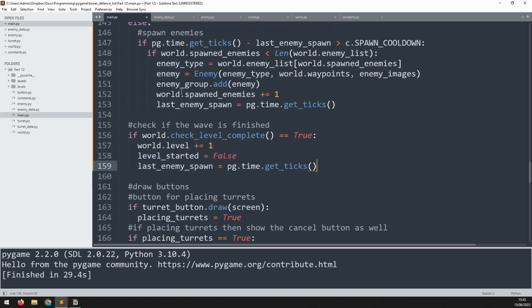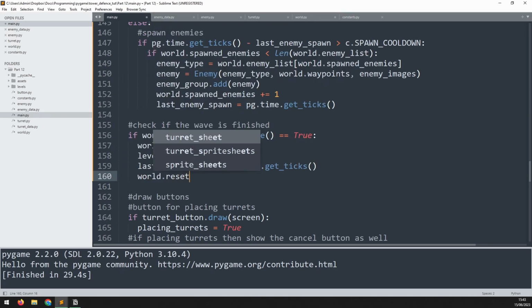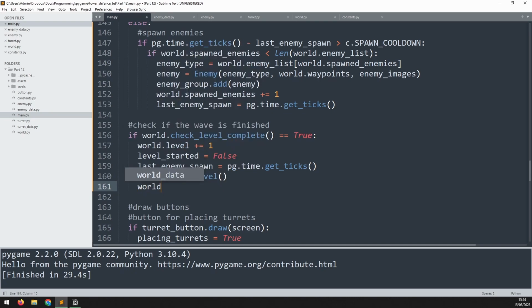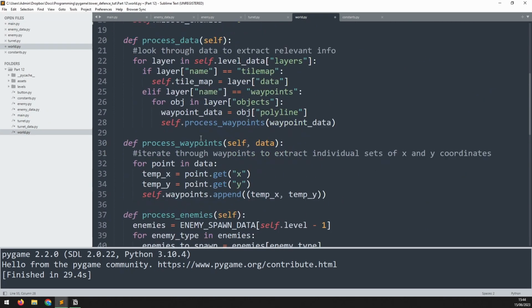Now we go back into our main game loop, and we just continue this section here. When a wave is completed, we reset a bunch of game variables, but we also want to run that world.reset_level method. That's going to set everything back again. It's going to clear everything out, but now we've moved on to the next level. So what we actually want to do is regenerate all the enemies for the new level. And that's done with a method that we've already used, which is world.process_enemies.